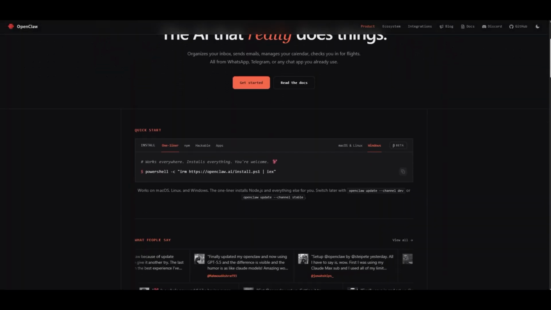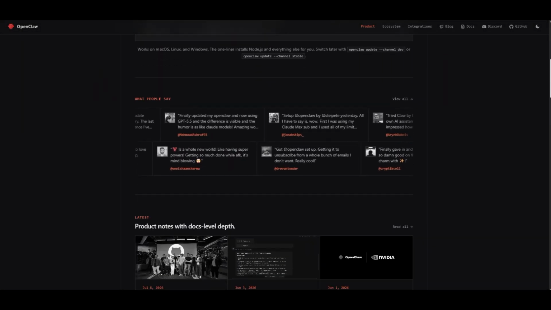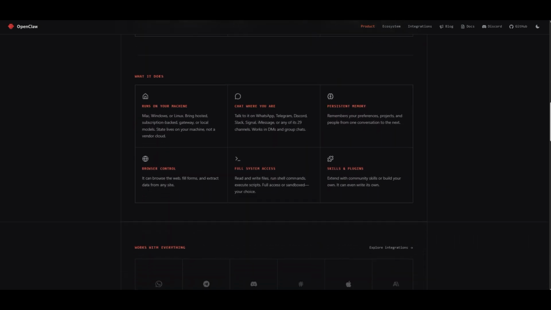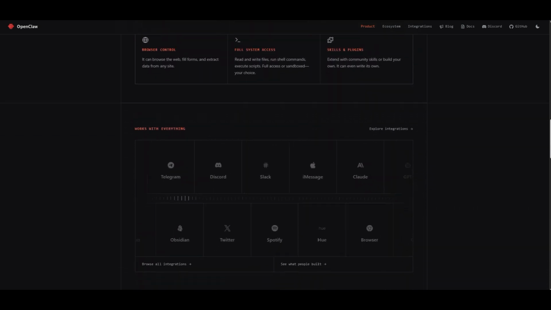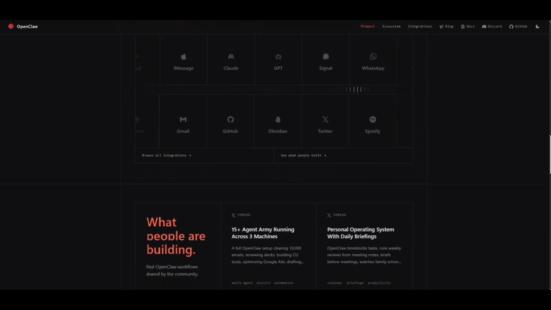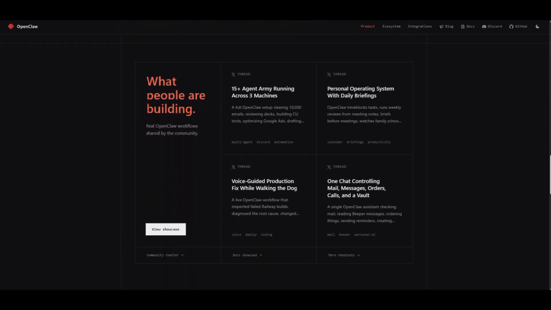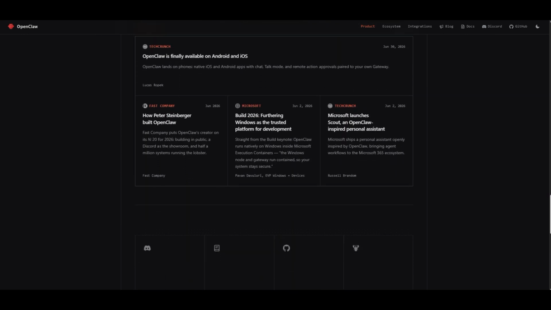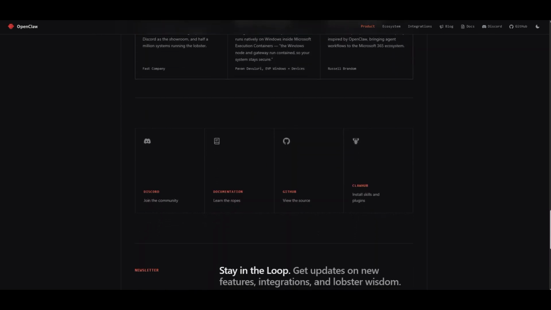OpenClaw is a powerful AI agent that can access local files, execute commands, and interact with your development environment to automate complex tasks. While these capabilities make development faster and more efficient, they also give OpenClaw access to sensitive files and credentials on your local machine if it's not properly isolated.